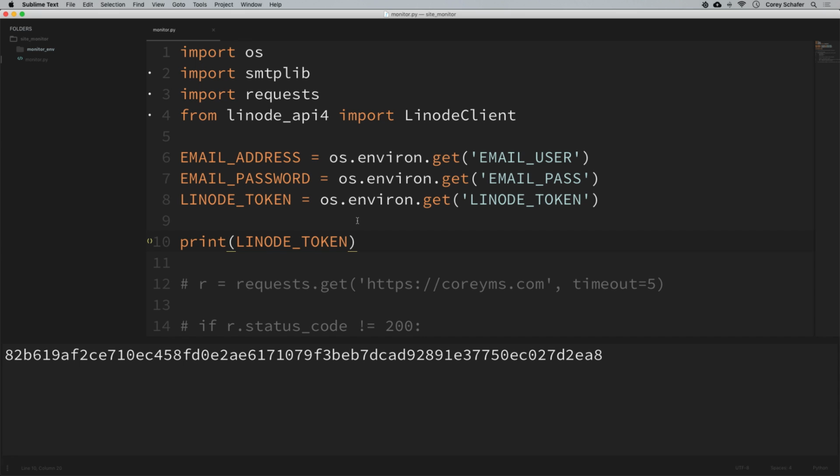So first, let's connect to Linode through our client. So we can do that. I'm going to remove this print statement. So I'm going to say client is equal to LinodeClient that we imported right here.